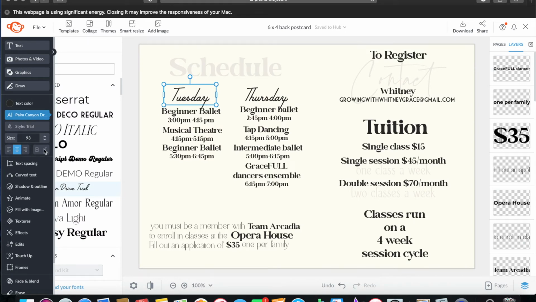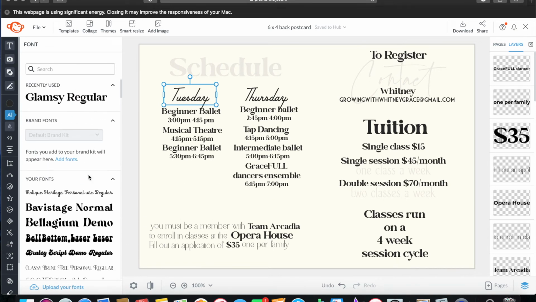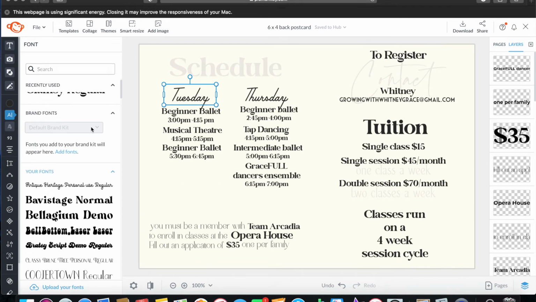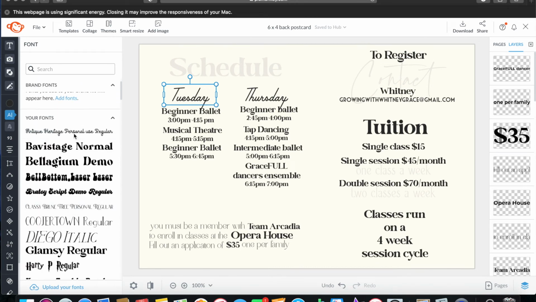All right, so let's move into another one. This one is going to be about fonts. You can upload your own fonts. So you can see that button right there. It says your fonts. And at the very bottom, you can see the blue upload your fonts. It's really easy if you just follow those steps.